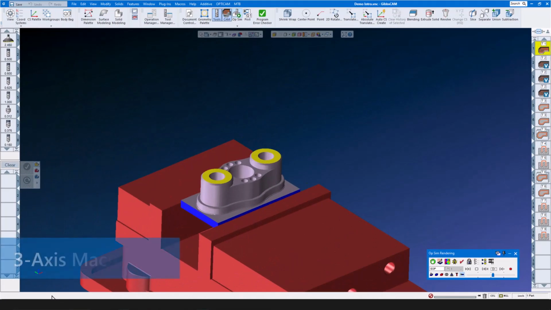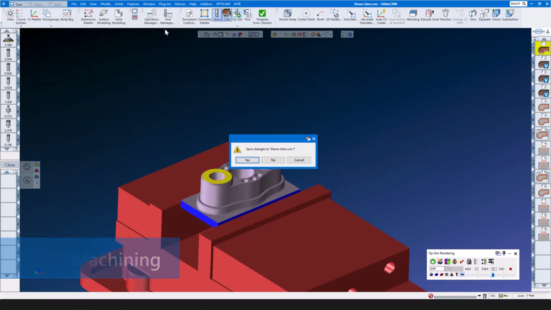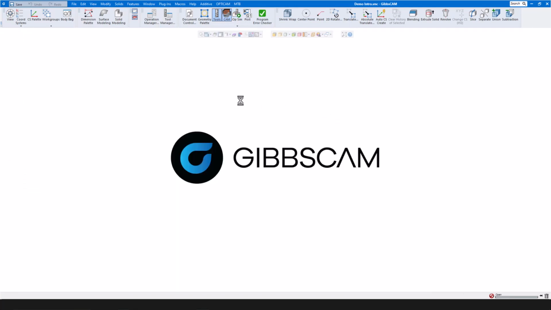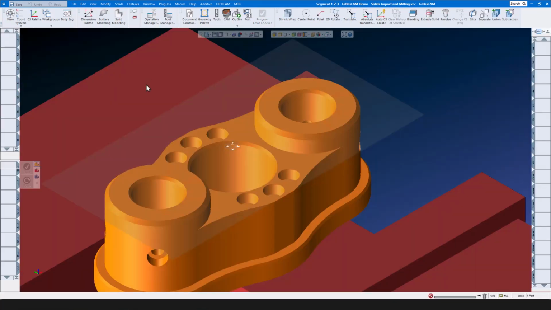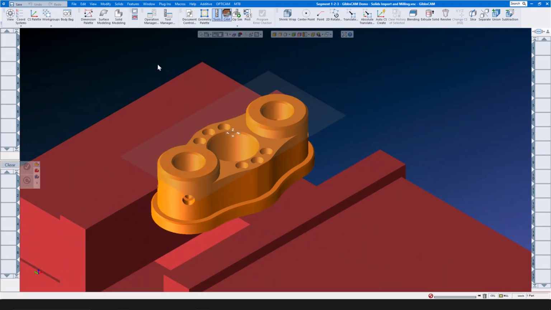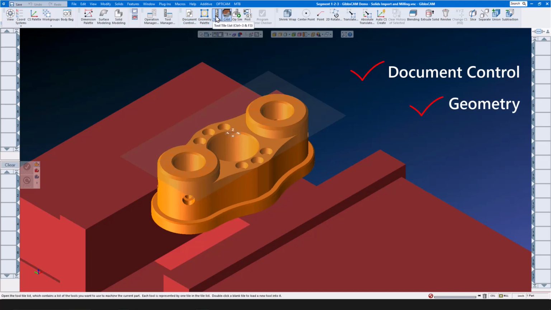It's time to start machining this part from scratch. Let's open a part file that has no machining in it, just the part and the vise. No machining, no tools. To begin with, we will go through the GibbsCAM workflow step by step. Document control is already complete. Geometry is already complete. It's now time to go directly to step number 3.